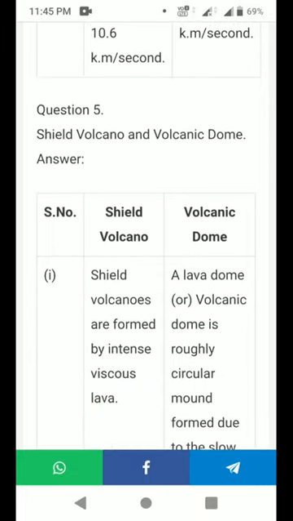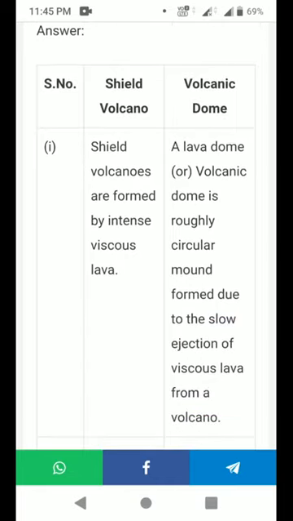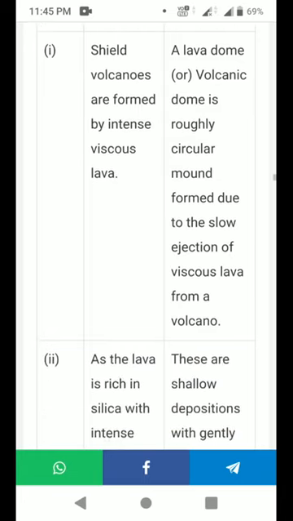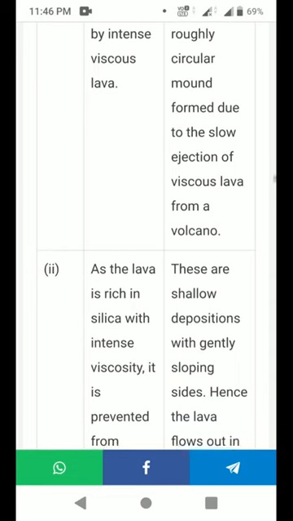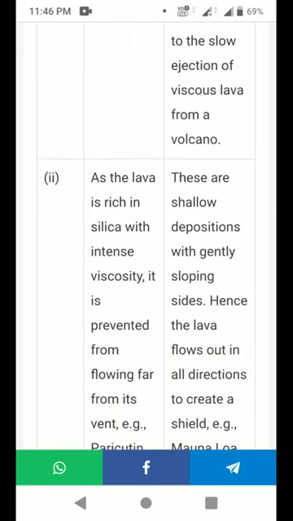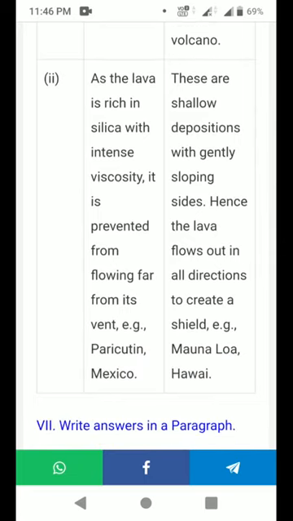Next, fifth question, shield volcano and volcanic dome. Shield volcanoes are formed by less viscous lava. Volcanic dome: a lava dome or volcanic dome is a roughly circular mound formed due to the slow ejection of viscous lava from a volcano. Here, as the second point, as the lava is rich in silica with intense viscosity, it is prevented from flowing far from its vent.